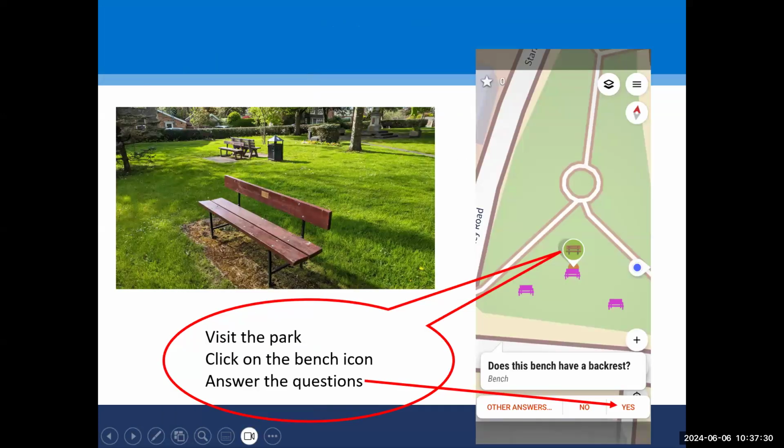So, for instance, in this case, we've visited the park, and there's benches in the park, and one of the benches has the bench icon showing. So we can click on the bench icon here, and it's asking us a question about the bench. Does this bench have a backrest? Now we can see the bench in front of us because we're in the park. So the answer is yes.